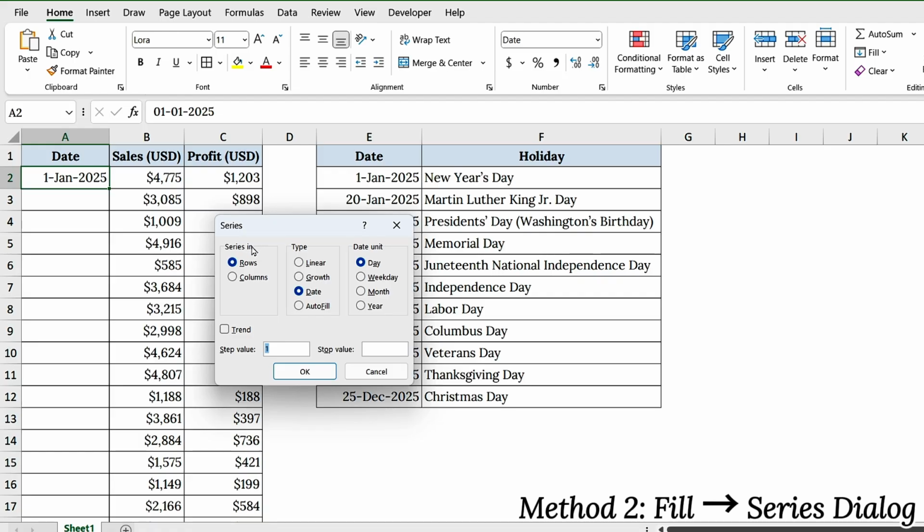Here's what each option means. First option, series in: choose rows if you want to fill across, or choose columns if you want to fill downward. Next option, type: pick dates so Excel knows we're working with calendar dates. Date unit: choose day, weekday, month, or year. Step value: this tells Excel how much to jump each time. 1 for every day, 2 for every other day, 3 for every third day, and so on. Stop value: this is the finish line, the date where Excel should stop filling.